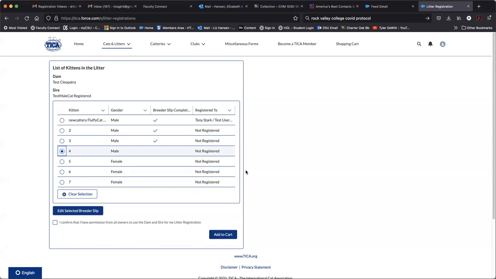finish processing the payment, once the litter is registered, then you can come back to the main page or just across the top here from the drop-down menu for cats and litters, select My Litters, and you will find the litter registration. Because I am going to individually register this first kitten, it would also appear once I pay and it processes under My Cats.